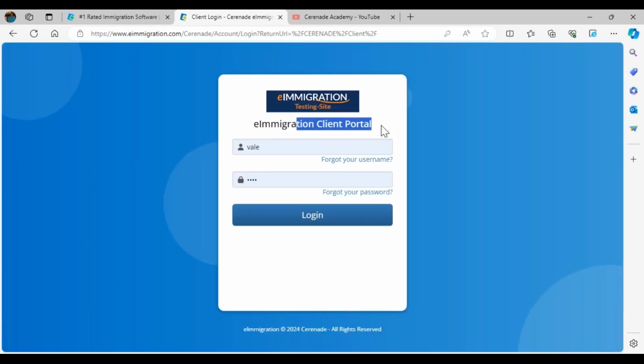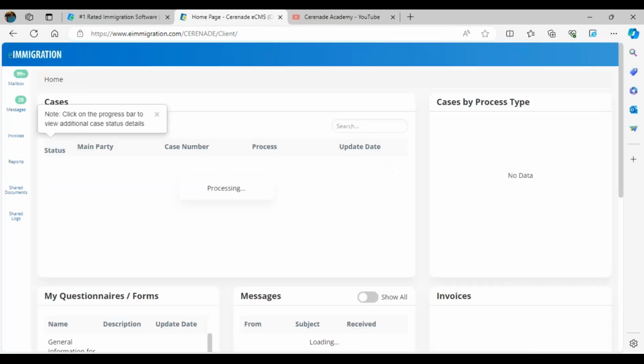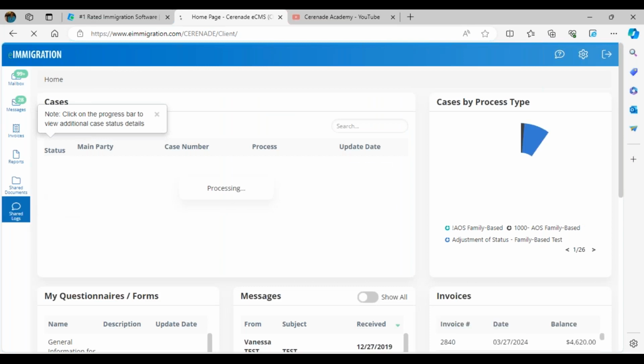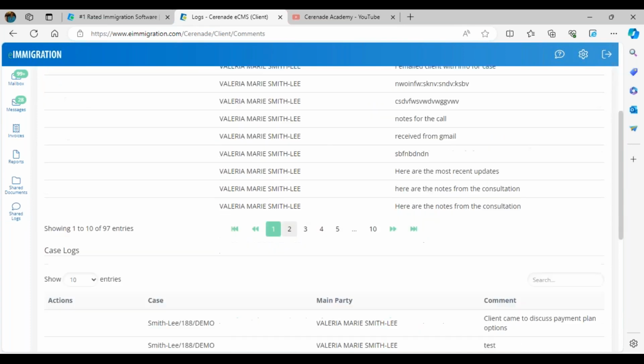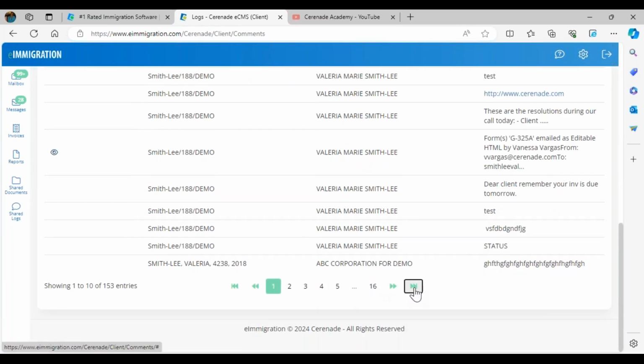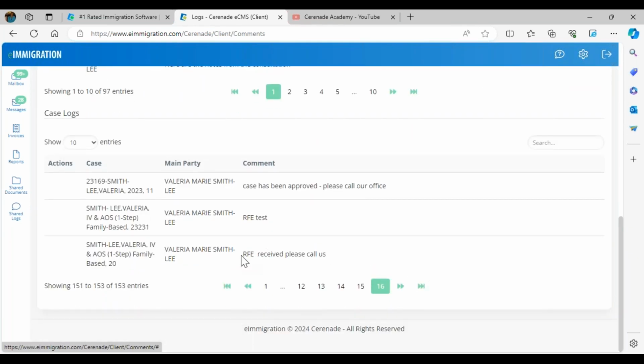Remember, you have a client portal included. If you give them permission to log in and they go to share logs, they can see that message I just created for her under the case. It should be right here: RFE received, please call us. The daughter can do the same thing. Just give the daughter her own username and password. Let me know if I answered your question, and thank you so much.